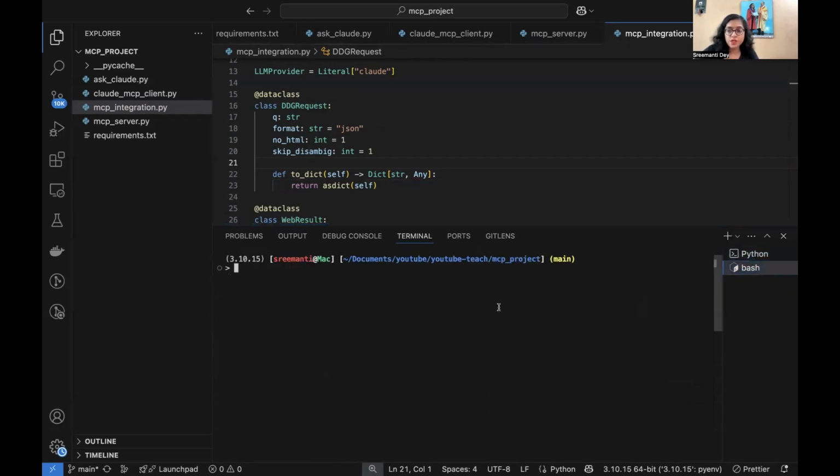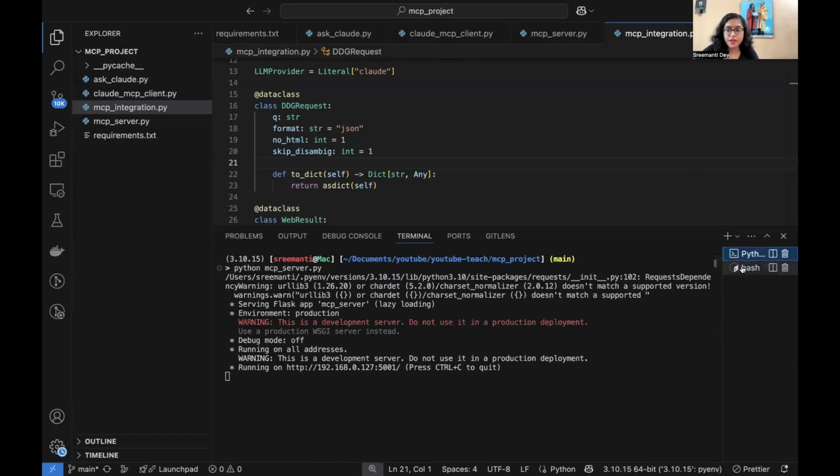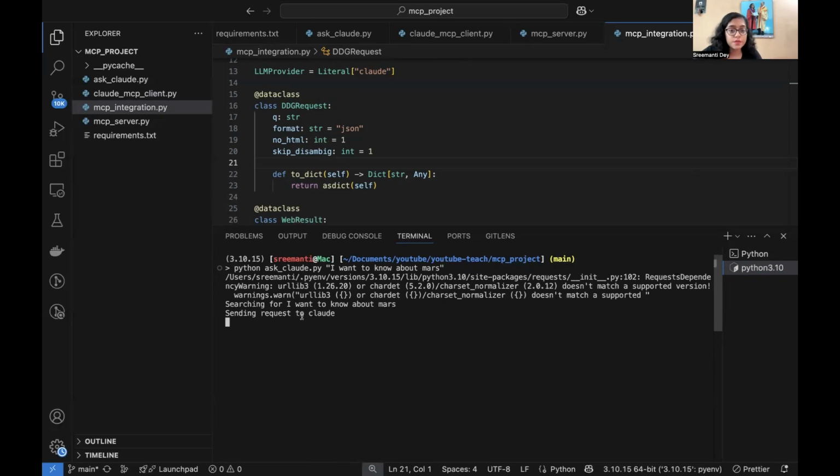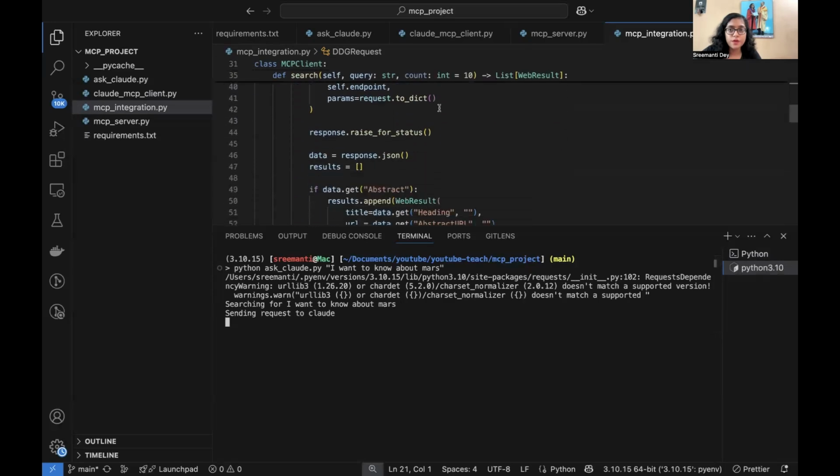Now in the new terminal, you need to also again do this export Claude API key equal to the API key. But once you have done that, it's fine. Next thing is going to be very simple. We just need to do ask Claude. You can also do python ask Claude.py. And we are going to ask it, I want to know about Mars. It's going to be searching for, I want to know about Mars, and sending request to Claude. Whatever we give.